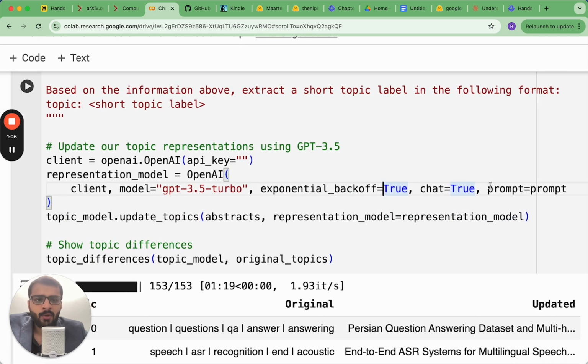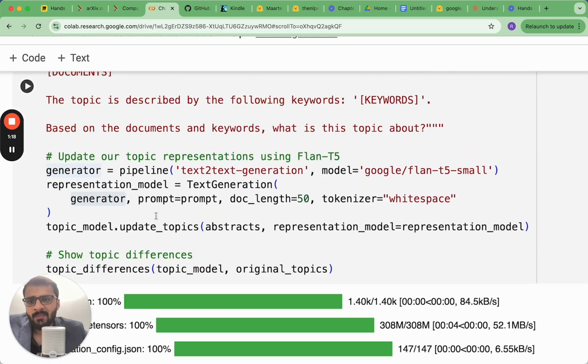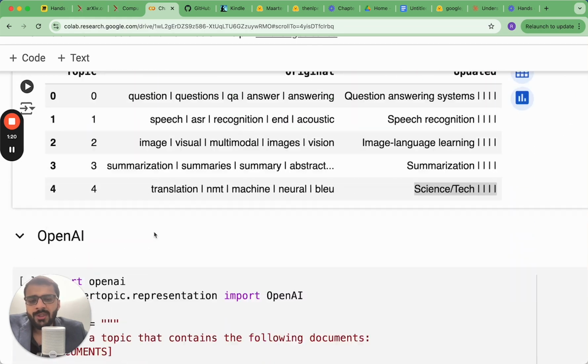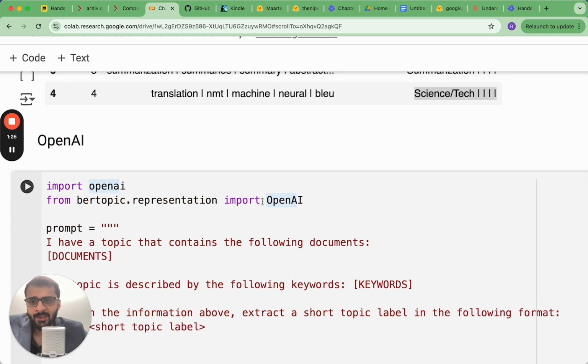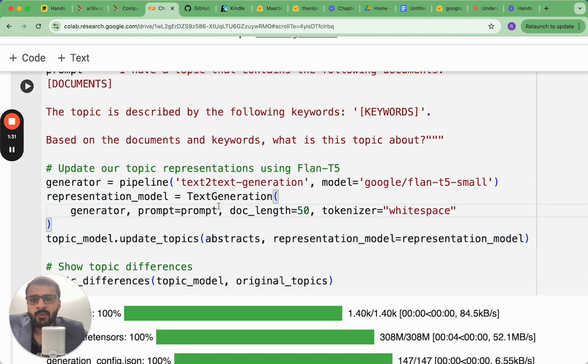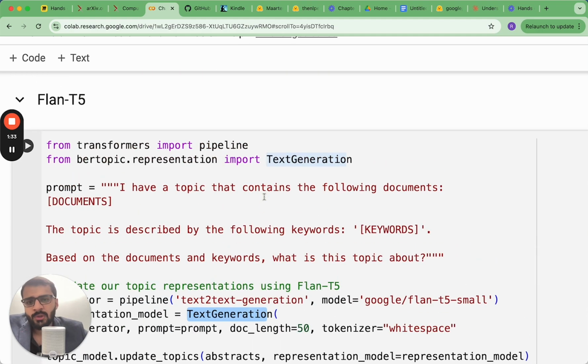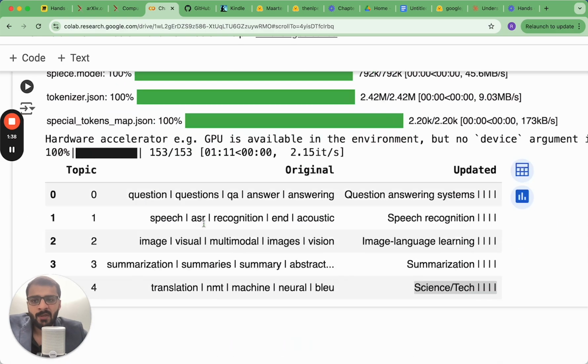And then here you have to mention the prompt, and then you say the same command, topic_model.update_topics, abstracts, and then representation_model equal to representation_model. So this command actually stays exactly the same as the command over here. What changes a bit is what you put in the representation model. Here you have to import the OpenAI module given through BERTopic.representation itself, whereas here you have to use the text generation module, which is also given through BERTopic.representation itself, but the names of those modules are different.